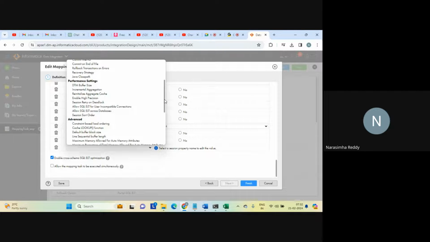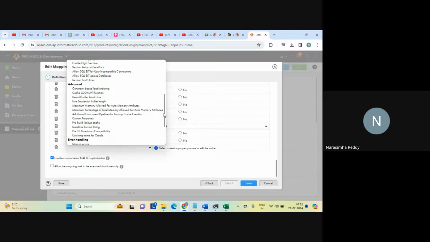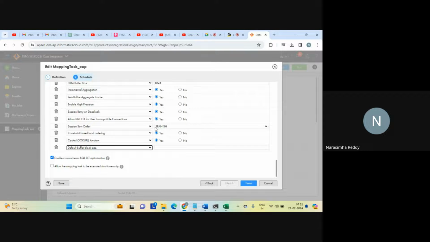Now the next question is block size. I think I talked about it. So let us say some databases again.